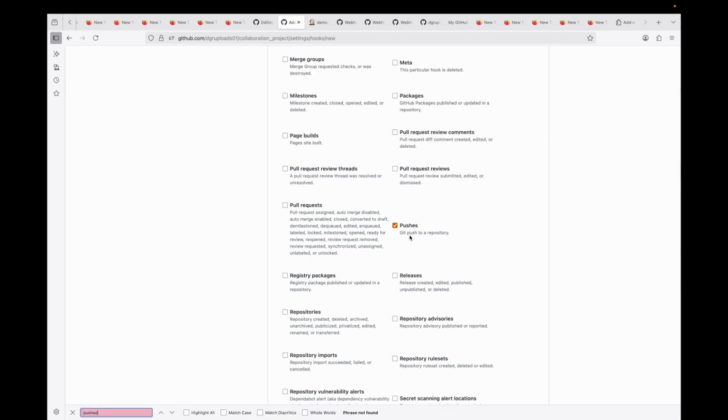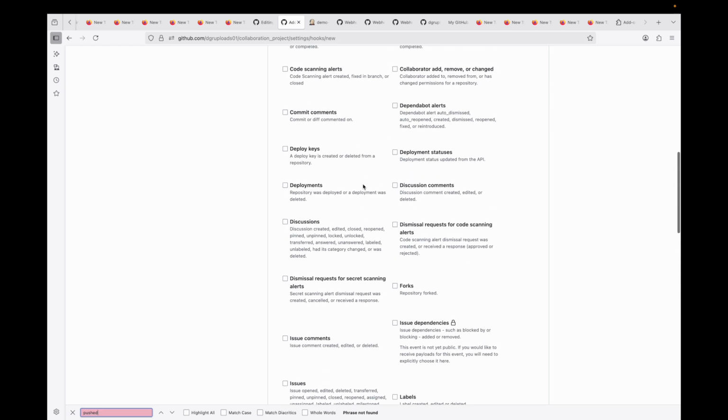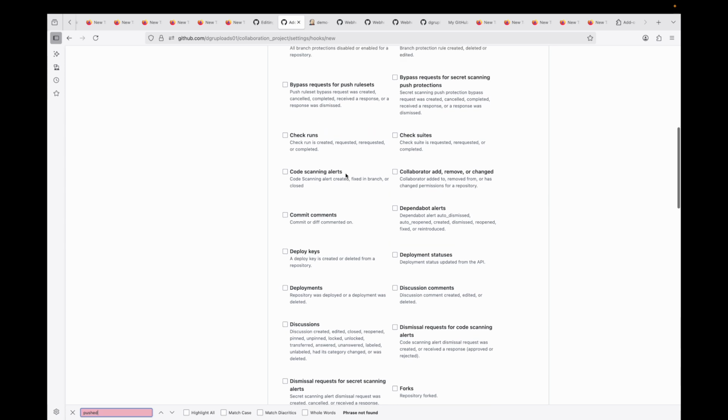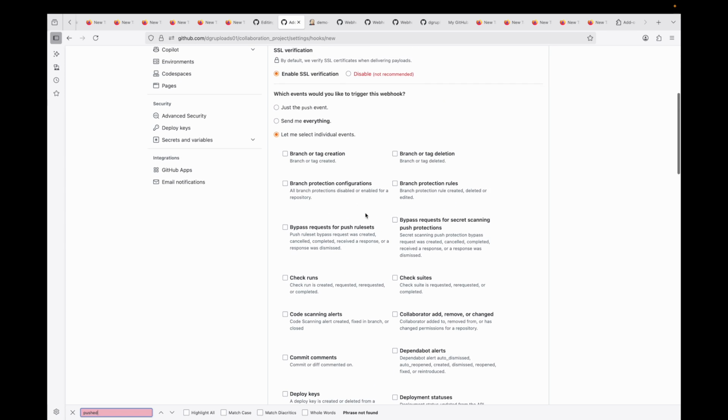Under this you have pushes, which is selected by default. It notifies every time code is pushed to the repository. Then you'll also have pull requests, which notifies every time a pull request is opened, closed, or updated. You also have issue comments, which notifies every time a comment is added to an issue. Likewise, there are different events that you can choose from.